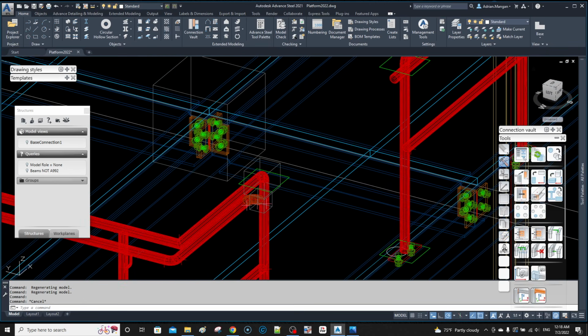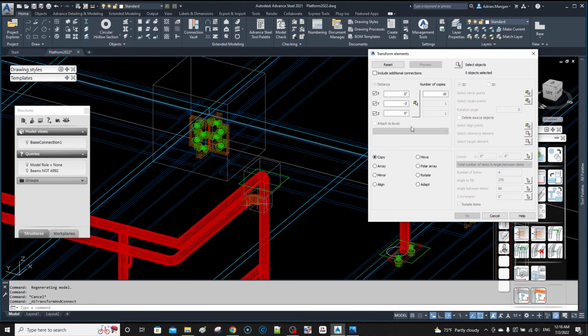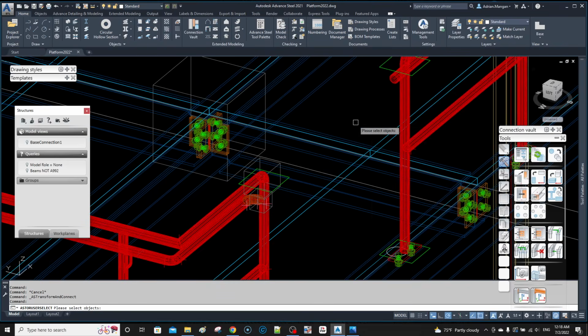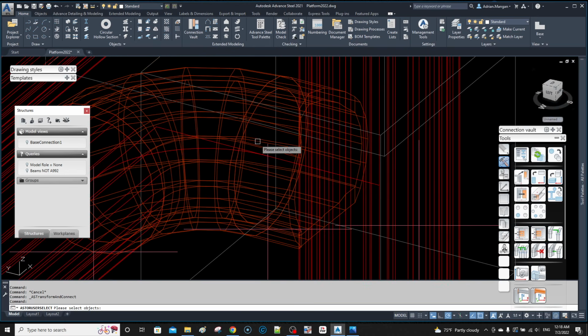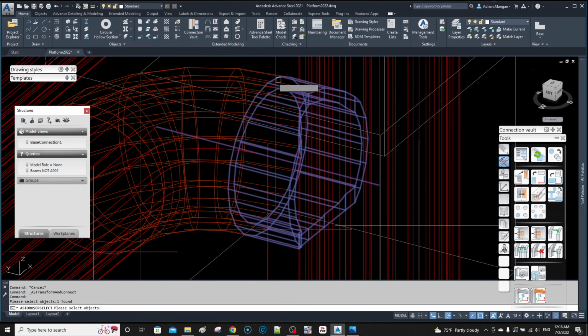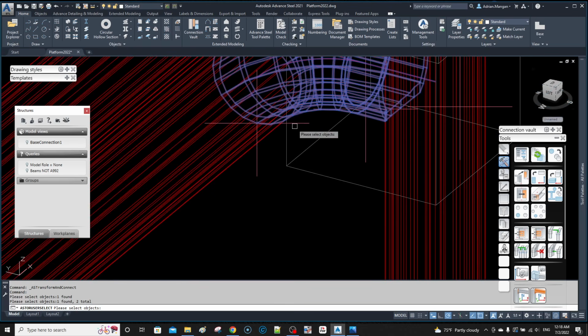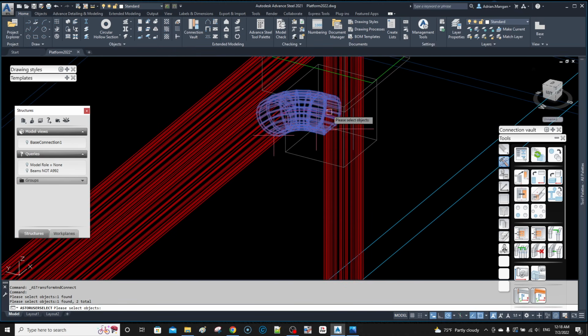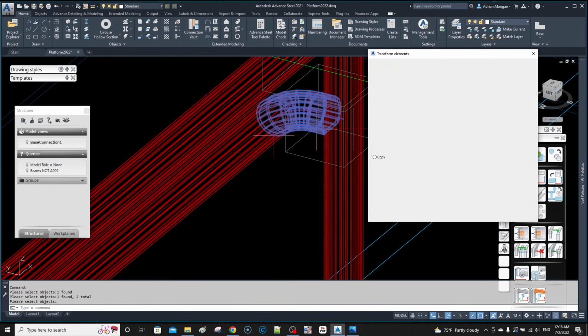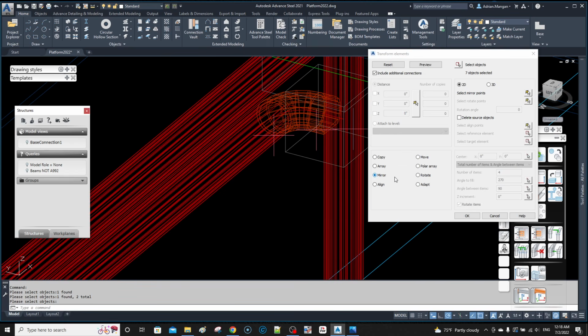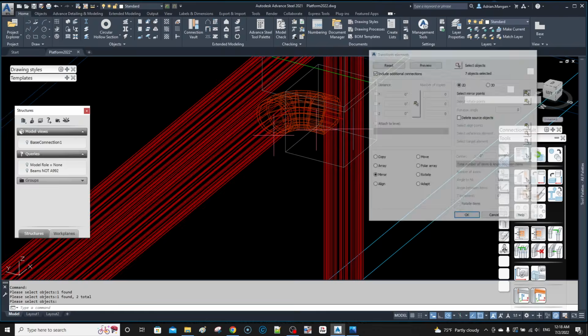So let's go into our advanced copy. And let's mirror. Let's include connections. And let's select objects. I want to copy this piece of pipe, this piece of pipe. And we shouldn't need to select the welds. Okay. And we want to select the mirror points.